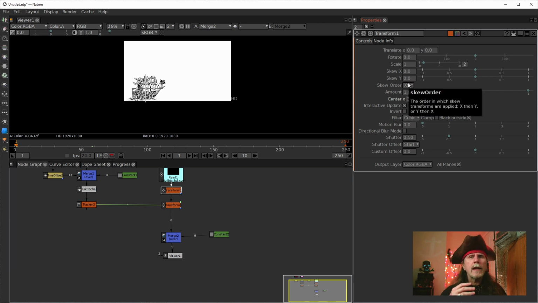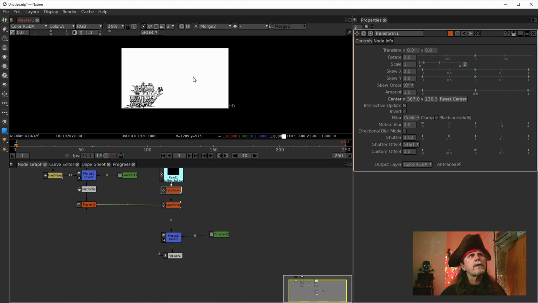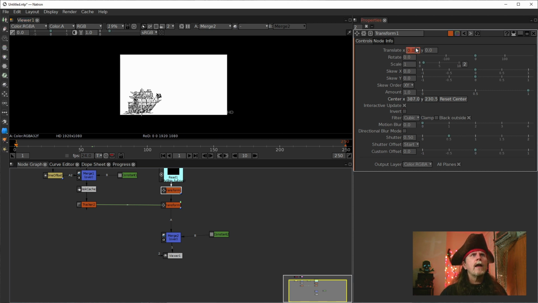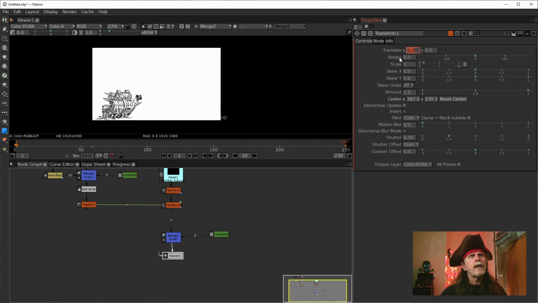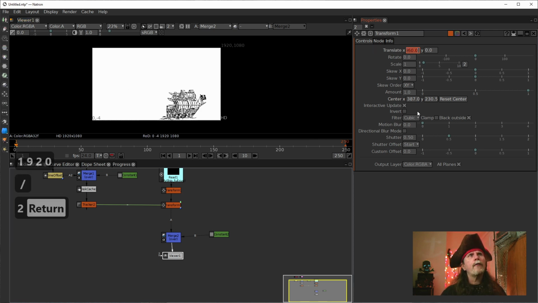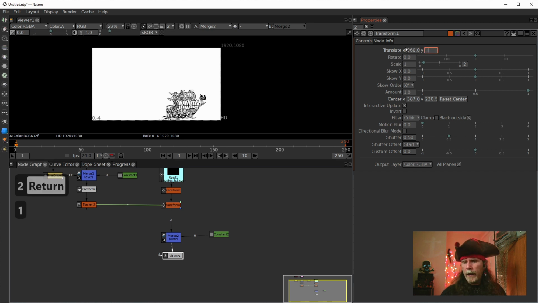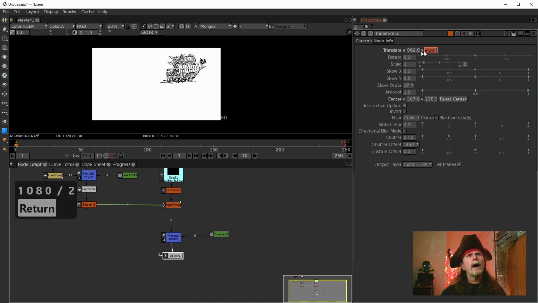And so how do we get its center to match? Well, what we need to do is get this to the exact center of this. And the way we do this is we can take our resolution. This is HD, so it's 1920. If I put 1920 and divide it by 2, that gives us our halfway point, which is 960. And then 1080 divided by 2 gives us our vertical offset.